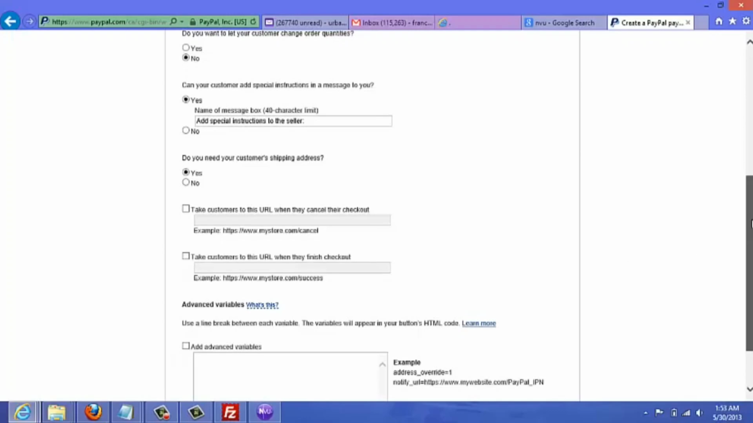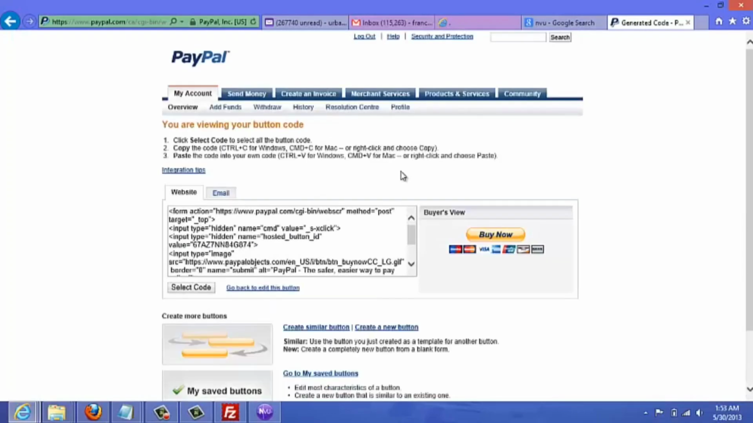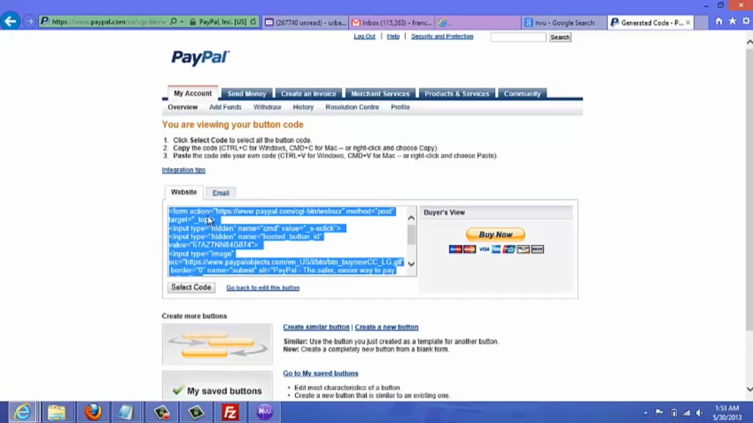Okay, but for now, I'm just going to skip that, and let's create the button. So just press the button here where it says create button, and there you go. So this is the code that you're going to add to your sales page, and this is what it looks like.